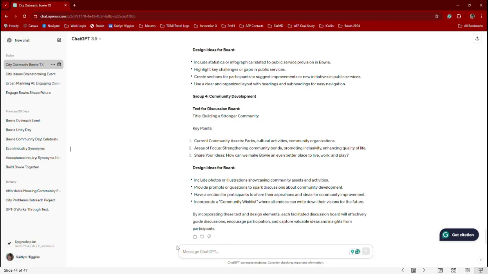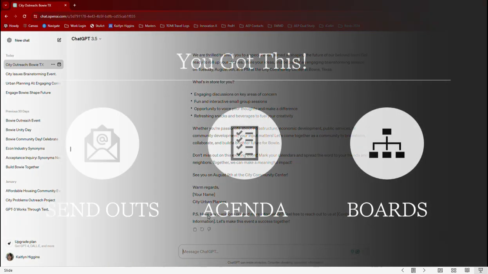Okay, great. Now we have a starting point for our boards as well. It gives us the text, title, key points, and design ideas for the board. While it does not give us the exact text for the boards like I initially discussed, that's okay. You learned about revising and editing. So from here, you can choose to make edits or take what it gives you and design based on these points.